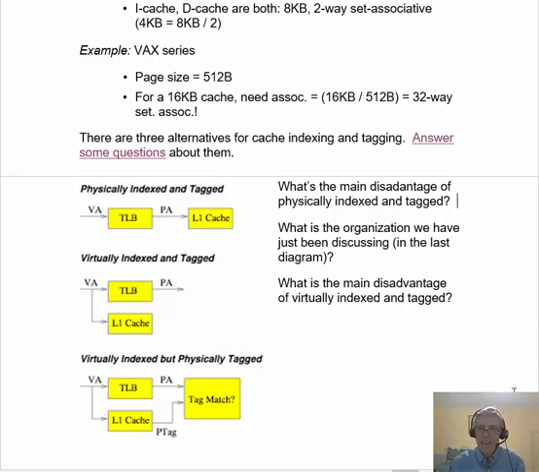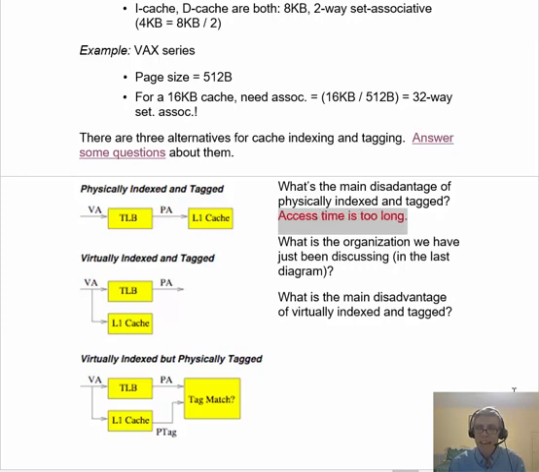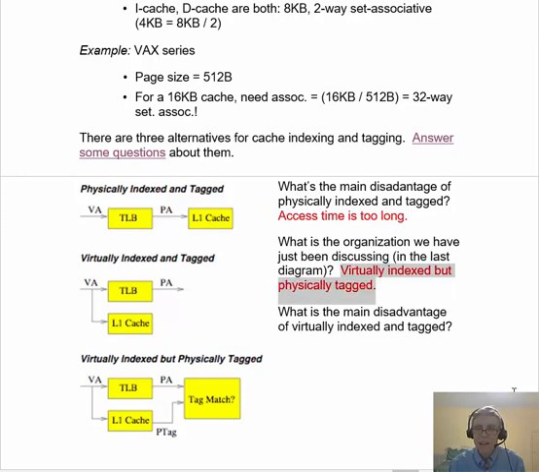Well, the main disadvantage of physically indexed and tagged is that access time is too long because you need to complete the address translation before you can start to access the cache. And the organization we've just been discussing in the last diagram is virtually indexed but physically tagged because we saw that the index gave us a virtual address, but we had to translate to a physical address by the time that we accessed the cache.